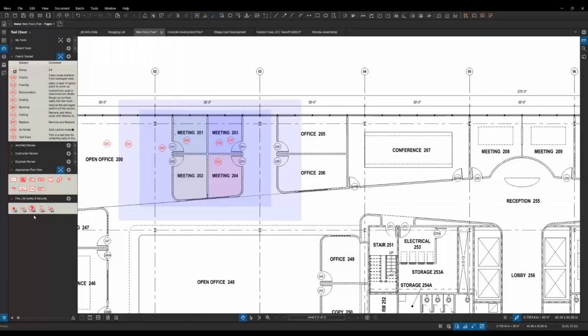Another example would be estimating, or in this example, I've got fire, life safety, and security. Got a couple custom tools in here. And if I'm going around and placing these symbols, let's see what they are. I'm going to go in here and go to detail view. And now I have a little description for the subject of these tools. So now I know a little bit better what they are.